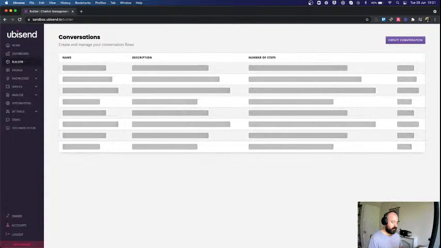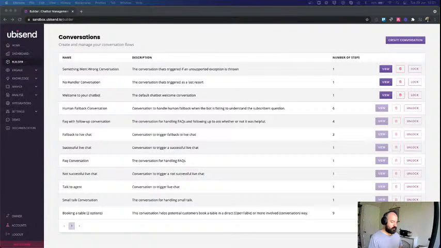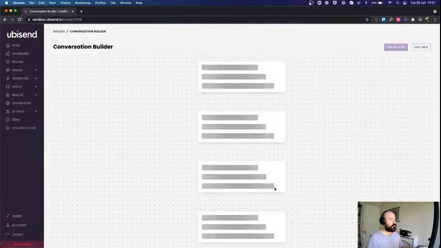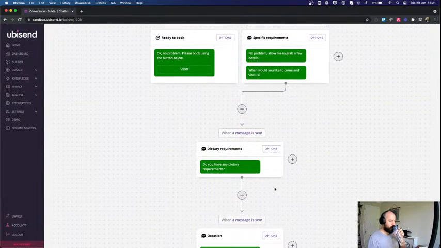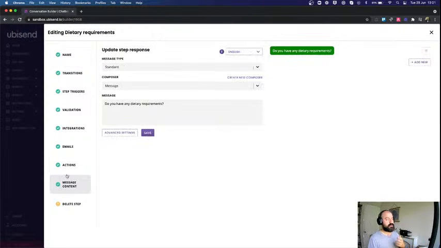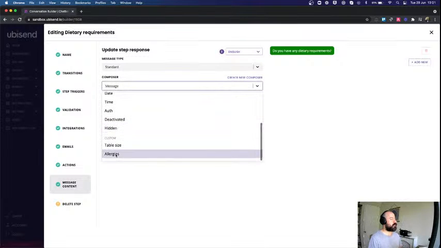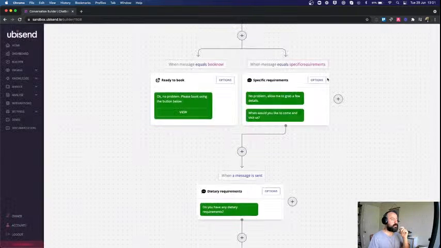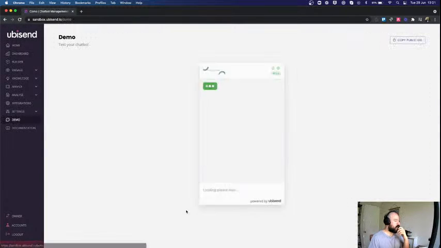Let's have a quick look at how this is built. View composer, view conversation. Okay, cool. So the dietary requirements are here. Same as last time, I go into the message content, I go into the composer, and I change this to the brand new one, allergies. Perfect. Dietary requirements has been updated. So we can have a little look-see at this.